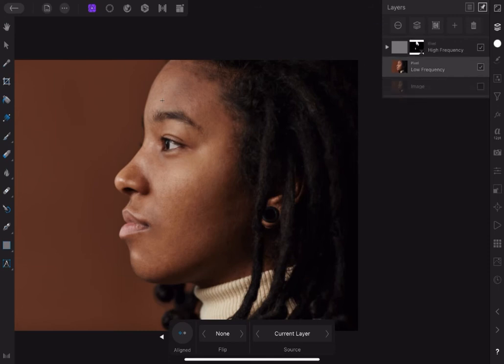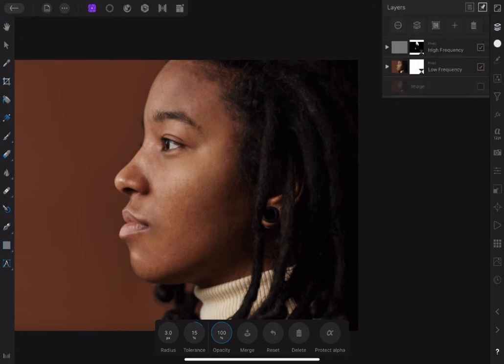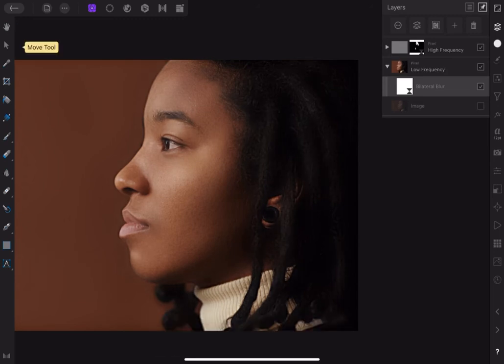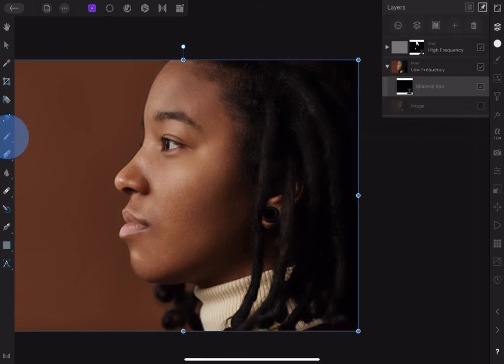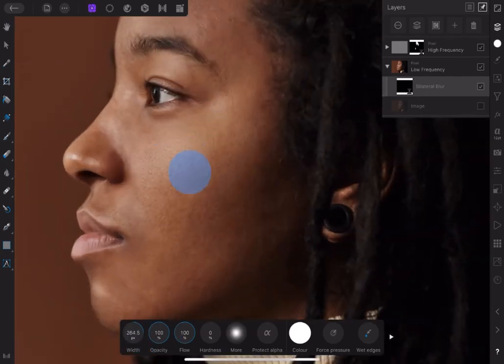Now select the low frequency layer and add bilateral blur to blur certain areas of the skin, like the chin, the cheek, and we do this without making the image look like porcelain. Set the radius to about 20 pixels, invert layer, pick the brush tool, and with white color, start to brush over the areas.